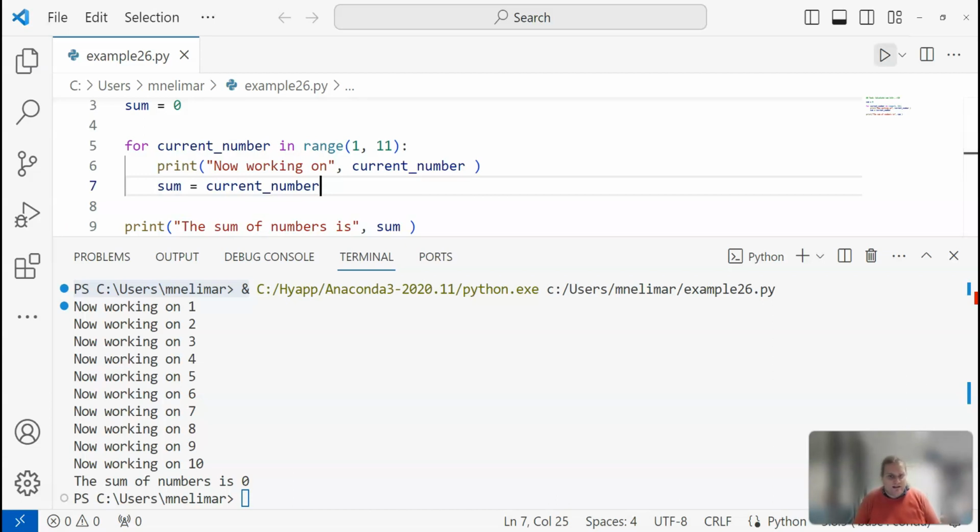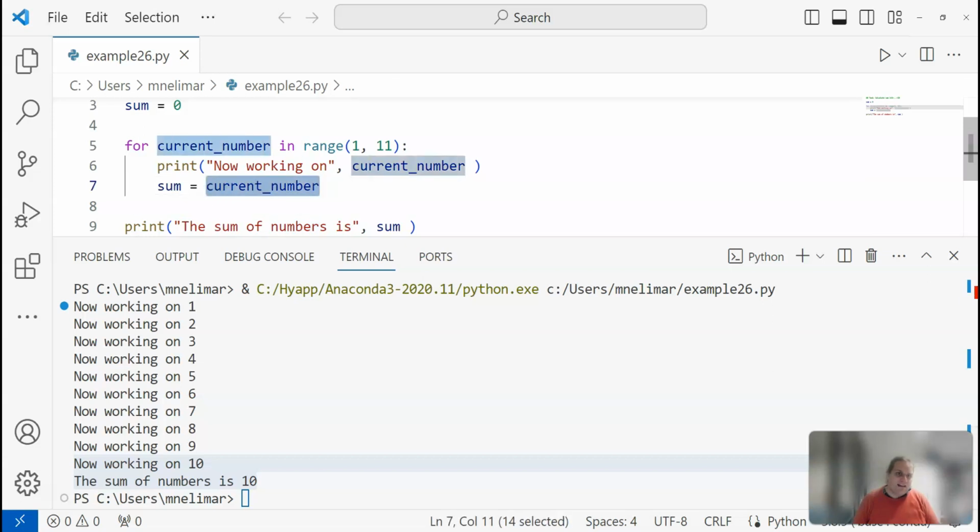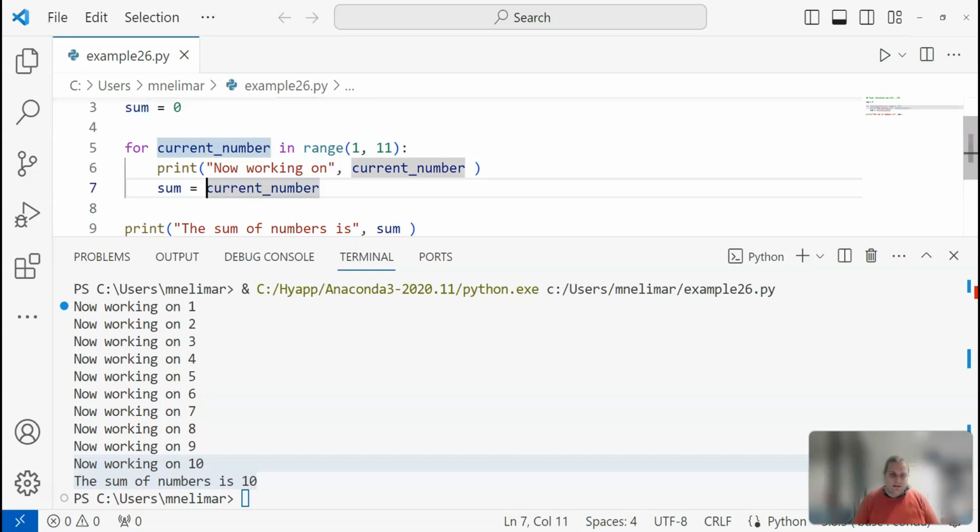Let's run it and see what it produces. Now it says the sum of numbers is 10. Of course, it's not 10. We know it's far too little. But we are able to use the current number here and assign it to the sum over here. And if we do something like this, this means that we always take the previous sum and add the most current number on top of that previous sum, and then assign that outcome as sum.